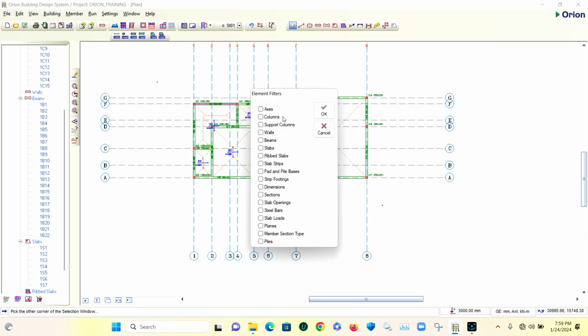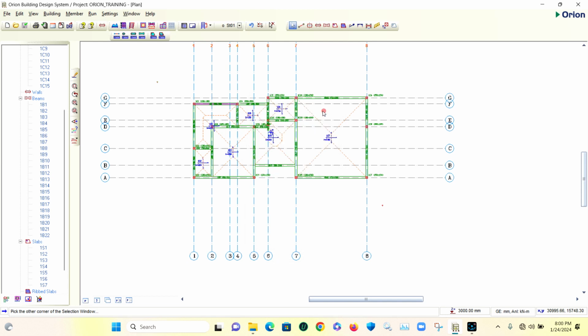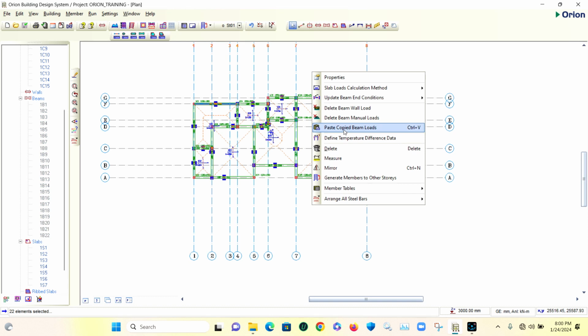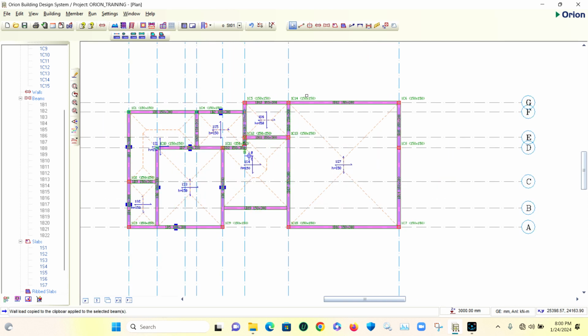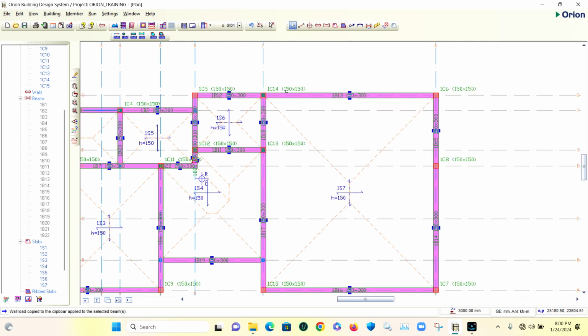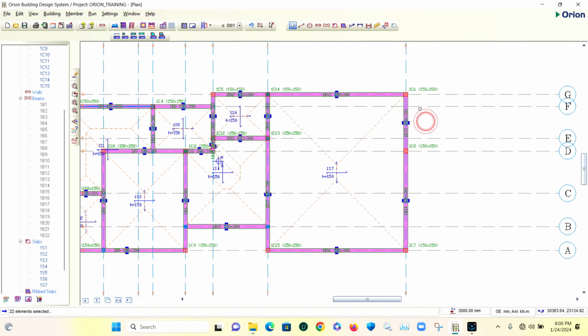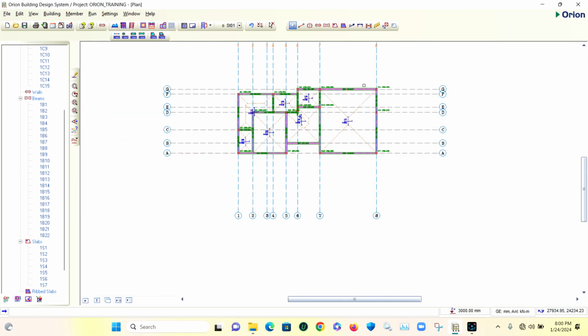Once you have covered the whole of the drawing, the next thing you want to do is click on beams, say okay. Once you select all the beams, the next thing is to right click and say paste copied beam loads. Now if you see, the beam load has been pasted on all of the beams.